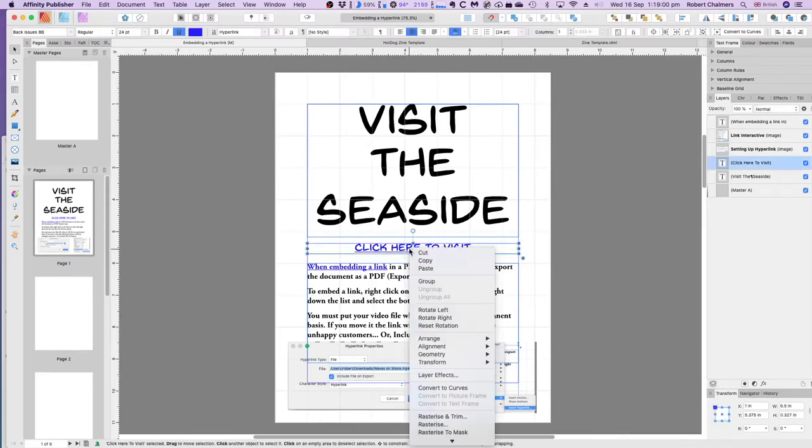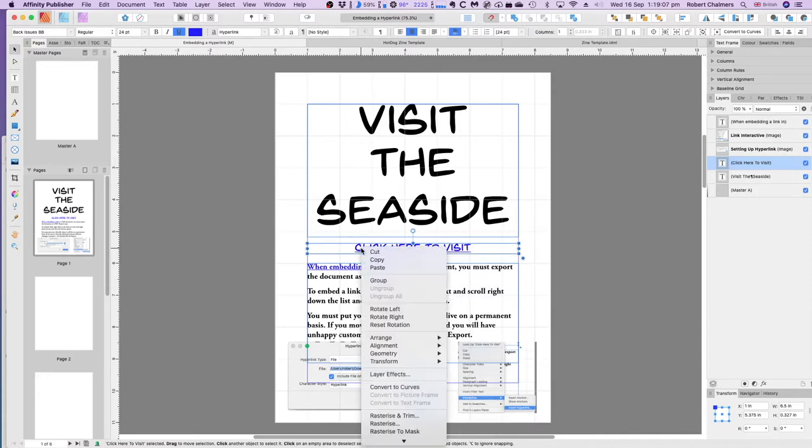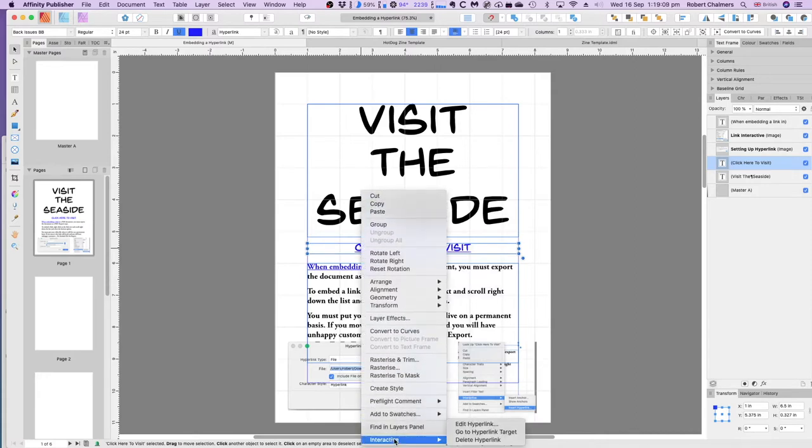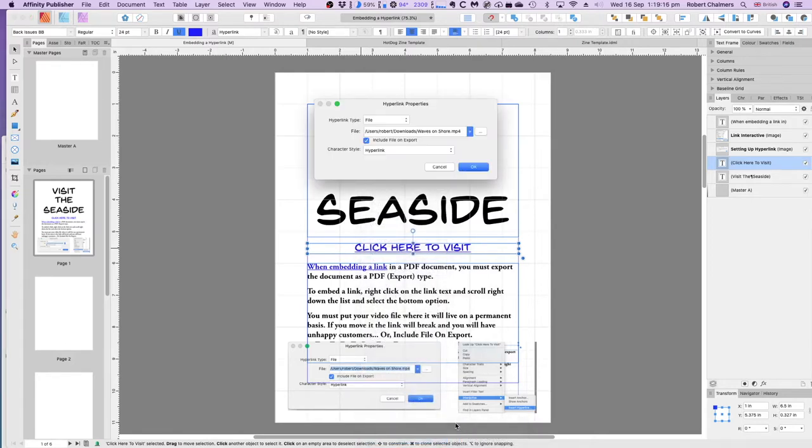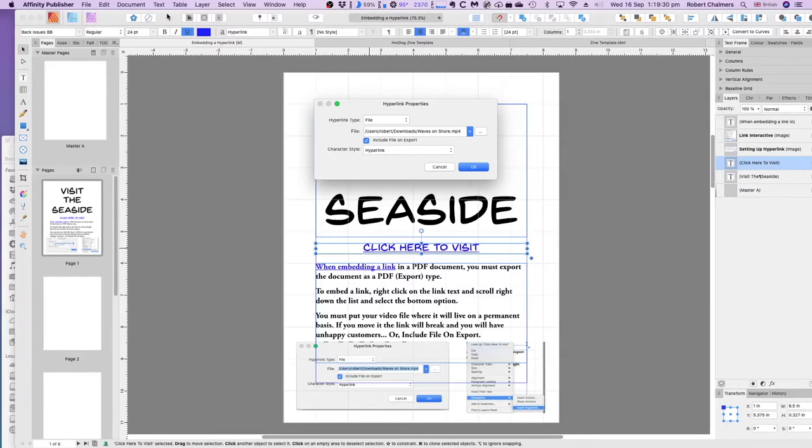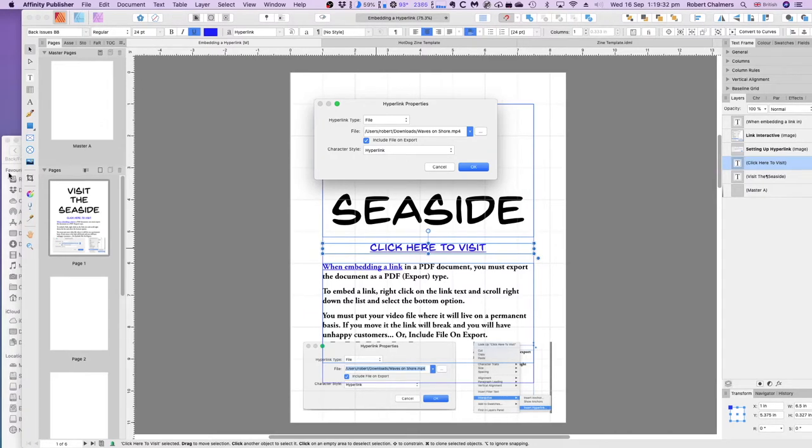Now, when you're going to do that, I right-click on that, scroll all the way down to Interactive, and edit the hyperlink. You can see, obviously, I've already got that hyperlink in there. Now, include file on export means that when you export the file, it will also export the documents that you've embedded.